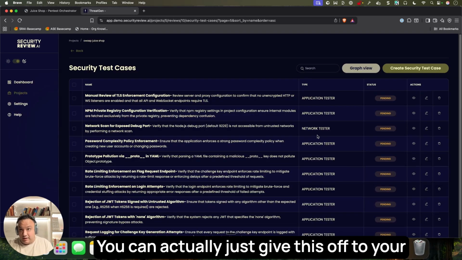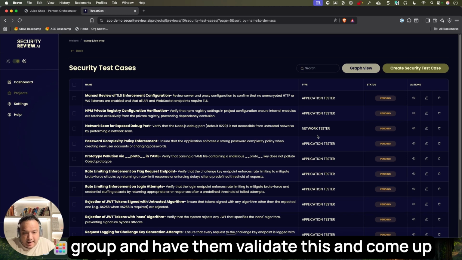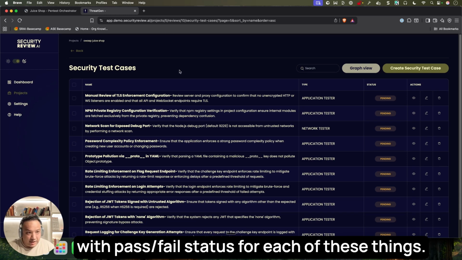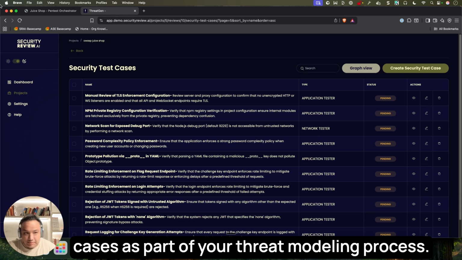You can actually just give this off to your security team or the rest of your security group and have them validate this and come up with pass fail status for each of these things. That's really the power of using security test cases as part of your threat modeling process.